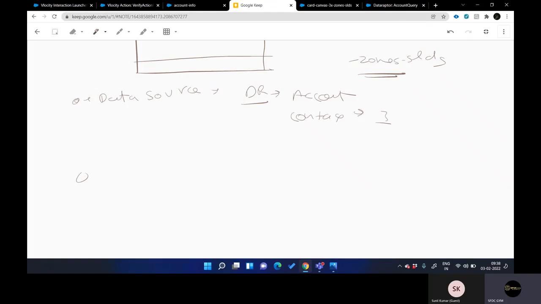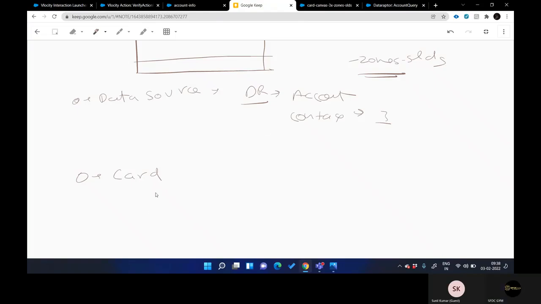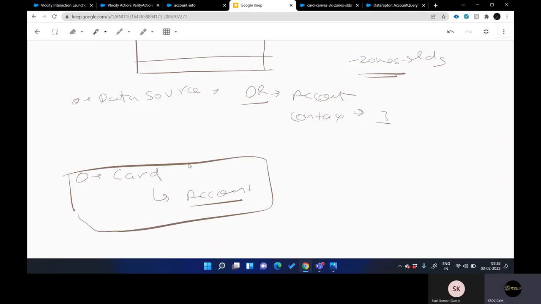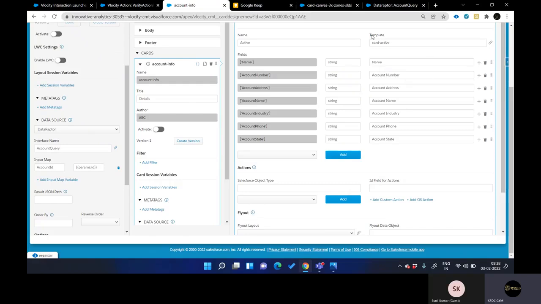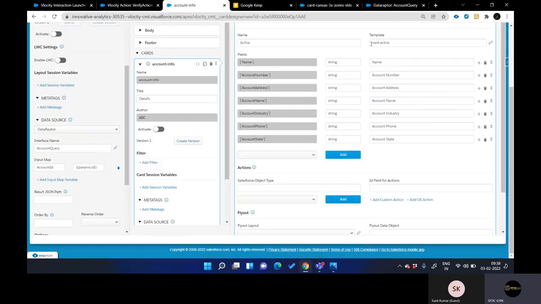Next, we create a card. We created this card only for account. How this card will look is taken care of by this template. You're seeing this template, right? Active card active. So let me tell you how your card basically looks. Let's say this is the card. Where your header will be, where you want to put your fields, and how you want to put your fields, this level of things you need to take care of from this template.